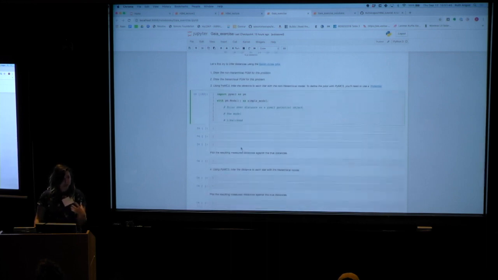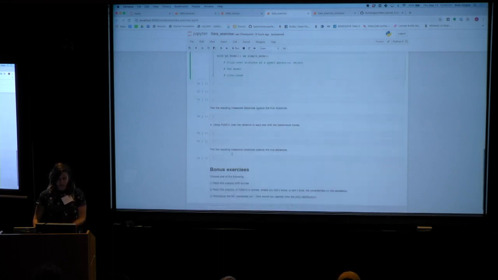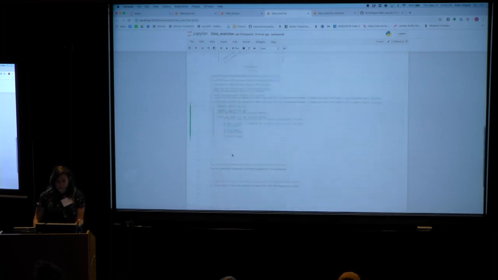In the first step, you'll do the non-hierarchical version and you'll try and infer a distance for each star. In the second version, you'll do it hierarchically and you'll infer a distance for each star and you'll infer L, the prior parameter. Okay, I think that's all I wanted to say. Are there any questions about this?